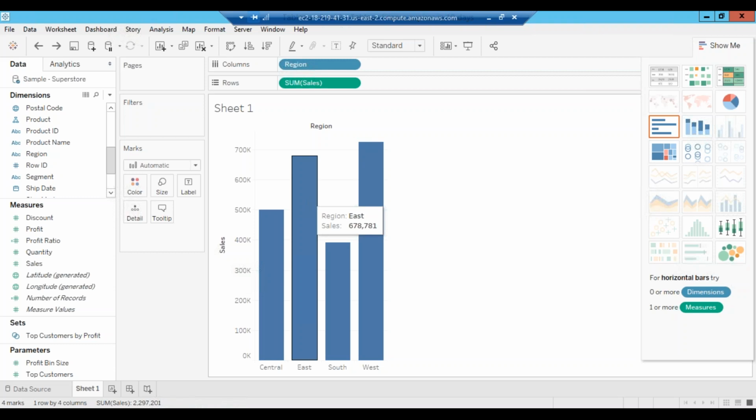Here we see sales for every region. At the bottom of the page you see region, and here you see sales from 0 to 700,000. Now what do you want? Your user says, okay, this is fine, this is a good requirement, up to my mark.